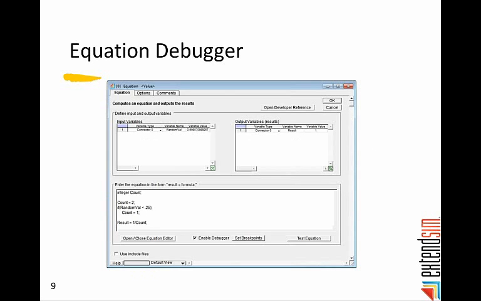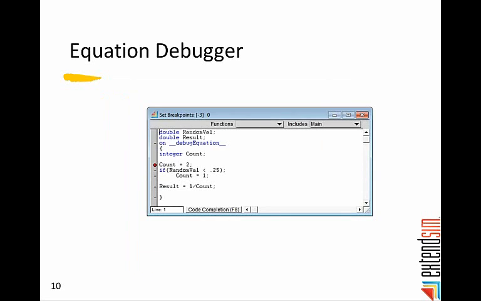So to use the equation debugger, you'll notice that if you're still using version 7, hopefully you aren't, but if you are, you won't have this option. But in version 8, there's a checkbox in all of the equation blocks that says enable debugger, and then a button next to it which says set breakpoints. When you click on the set breakpoints button, you'll get this set breakpoints window come up, and if you look at those little dashes on the side, if you click on one of those, then that sets a breakpoint.